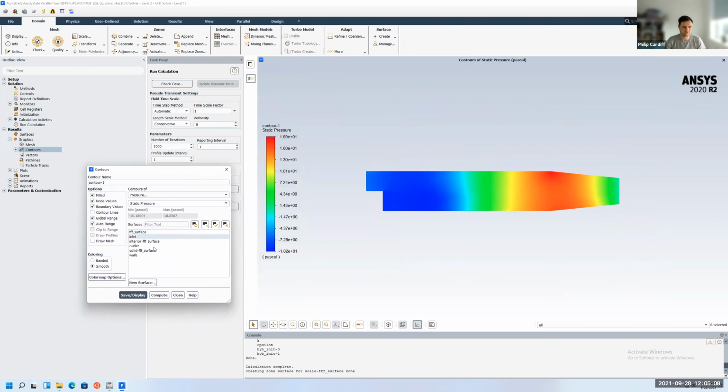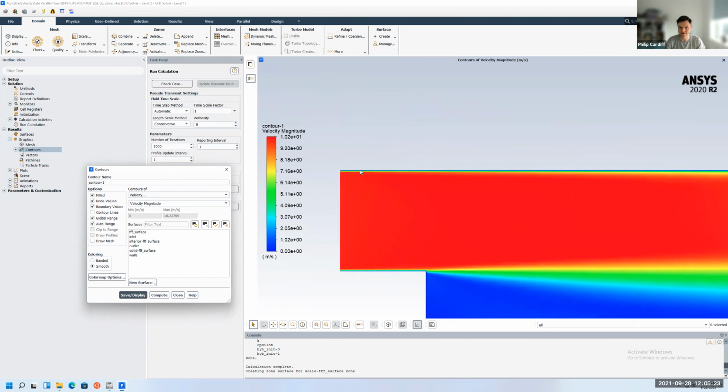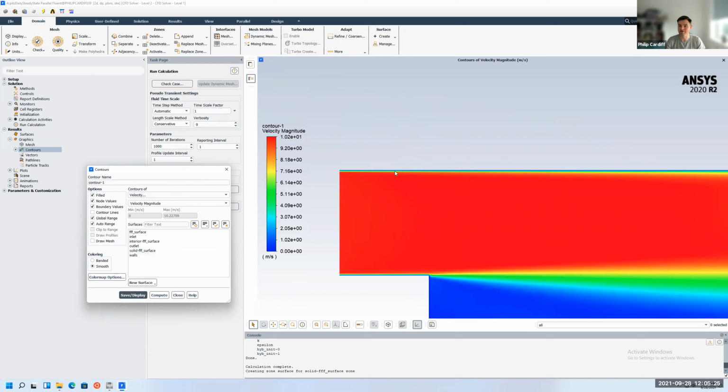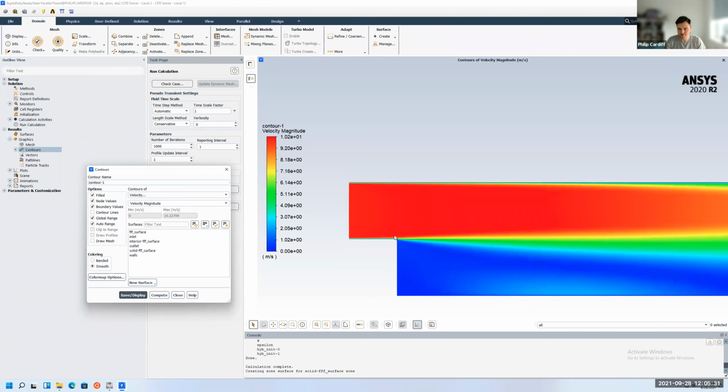So that's fine. Let's look at the velocity. So the velocity coming in, see it's all 10 coming in, and you can see if you zoom in with just the mouse, the boundary layers are really, really small. So they're probably within the first cell. And then you can see what happens here is it just gets detached.